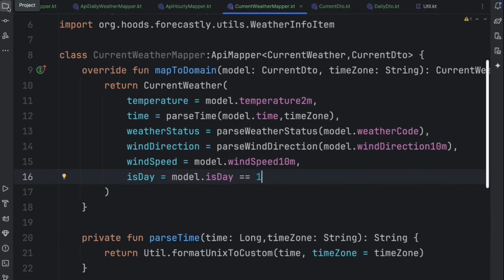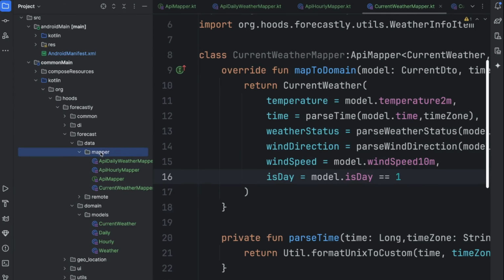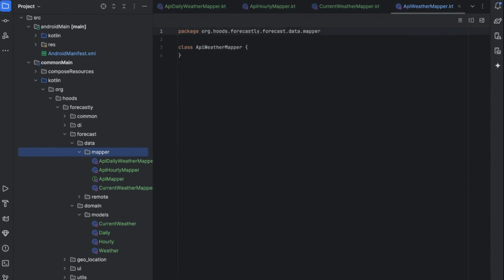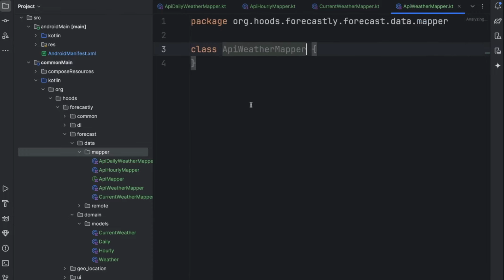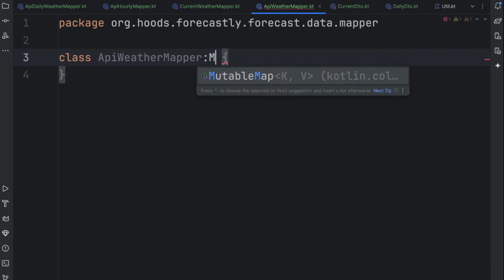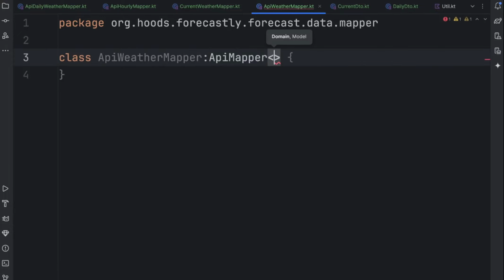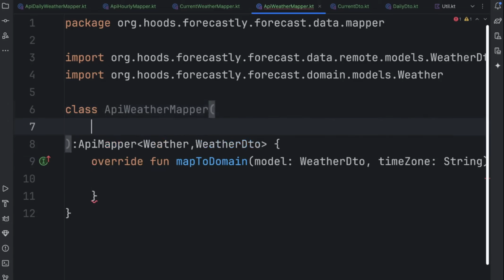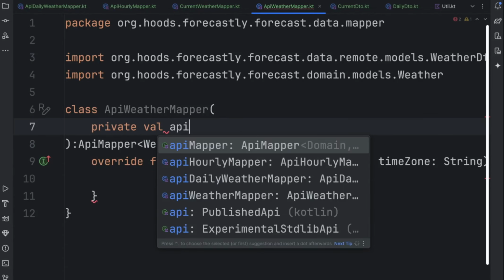Now, lastly, here is the weather mapper that is going to combine all other mappers which we have. So for this case, let's create here a new class and let's call this API weather mapper. So this one is going to map all other items. And here let's expect for API mapper. And for our domain here, we are going to use our weather. And here we're going to receive all other mappers that we can use. So let's create here a private val and call this API daily weather mapper.